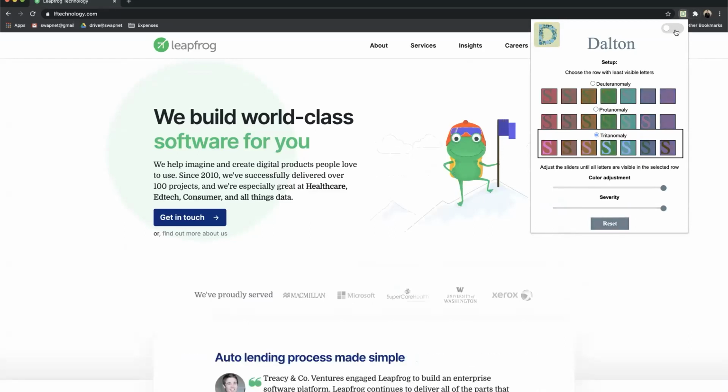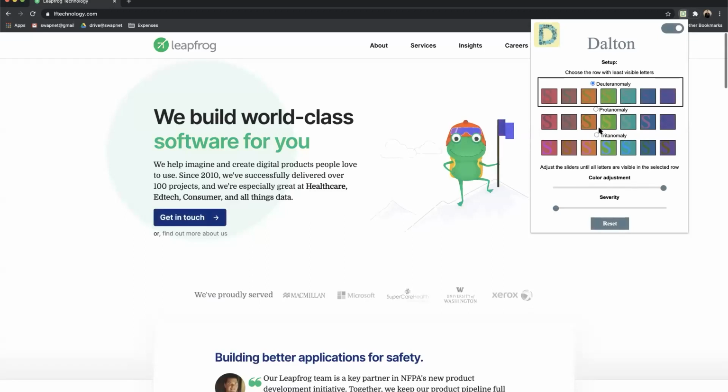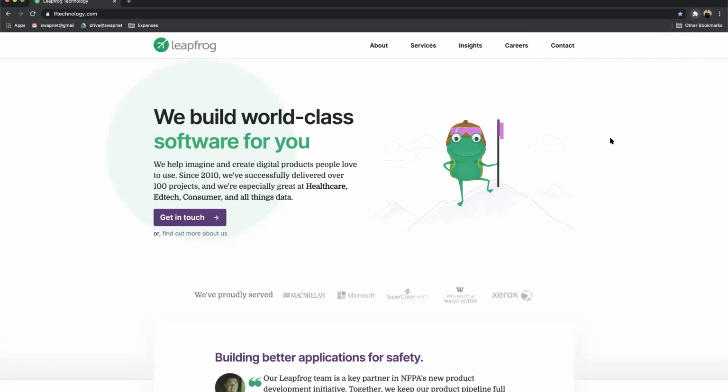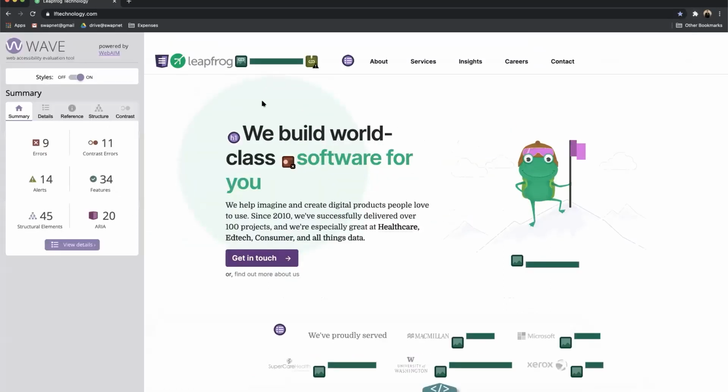It doesn't appear too different except for a couple of colors which would look very different to users with deuteranomaly or protanomaly or tritanomaly. These are different conditions of color blindness. The other extension that I use is the WAVE evaluation tool, which tells me whether my site is accessible. Okay, it has 9 errors. So let's see what the errors are.